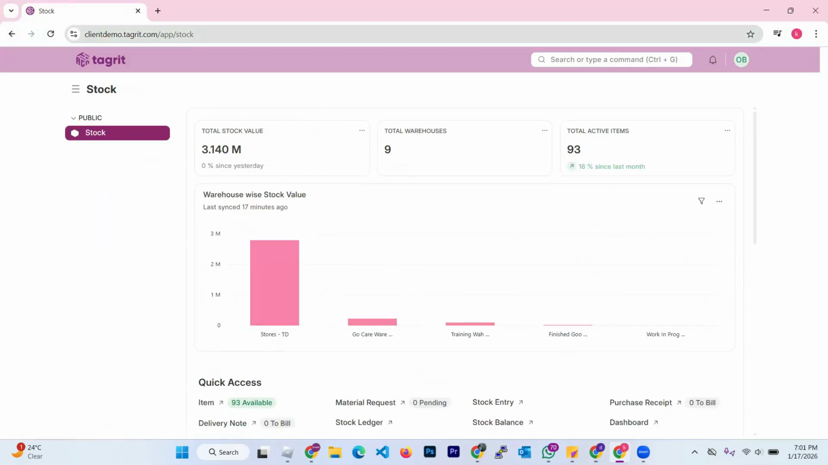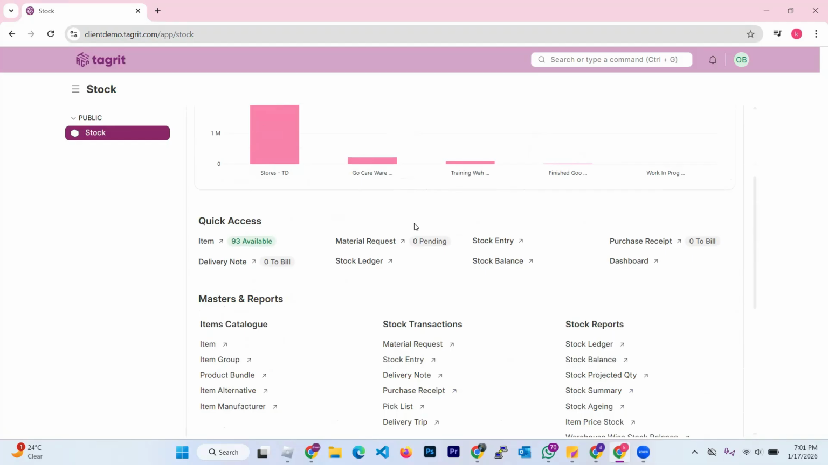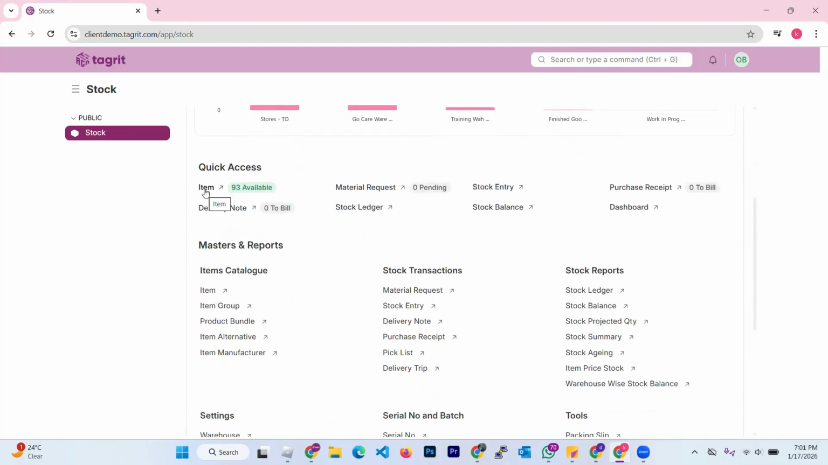I also have another tab here with the branch user. The only module that he can access is the stock. On the stock, we can see we currently have 9 warehouses and several items that I've already set up, the item masters. We will just check the item master that we have done.